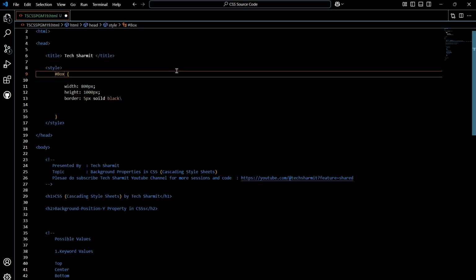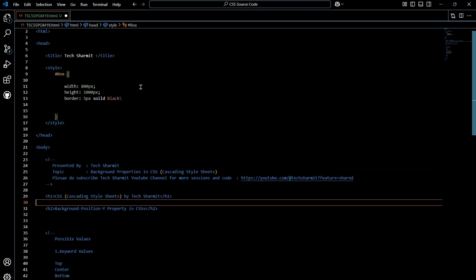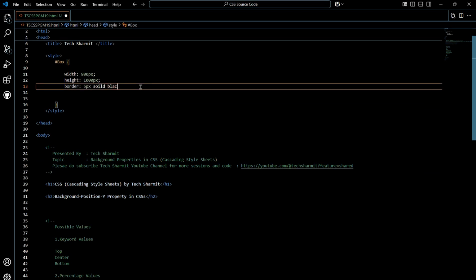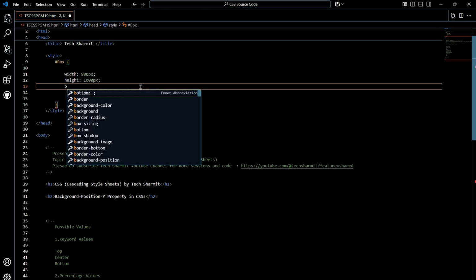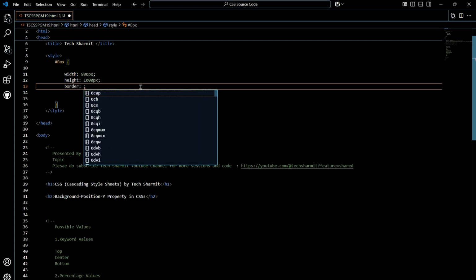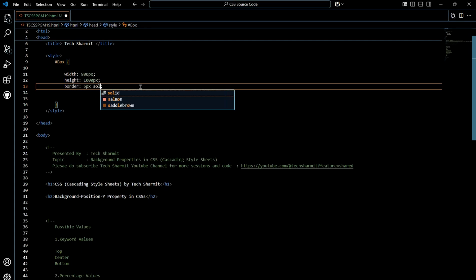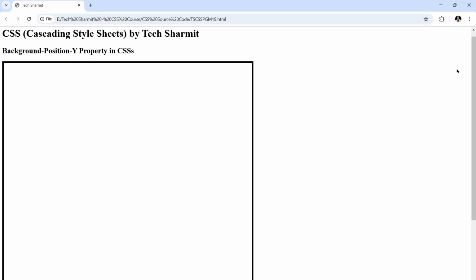We are using hashbox, that is correct. Okay, here let me rewrite it. Border 5px solid black. Save it, refresh it. So now you can see border is coming on a div. So this is the area where we are going to use our image.